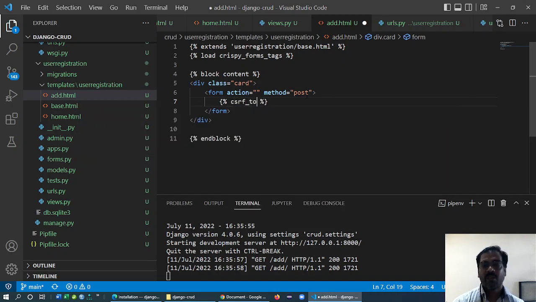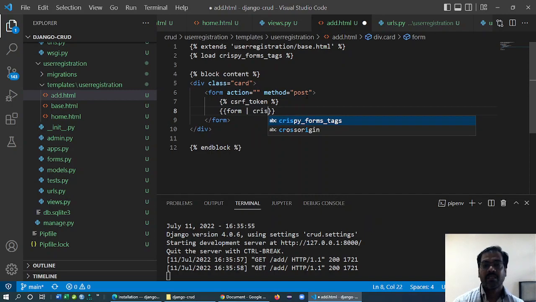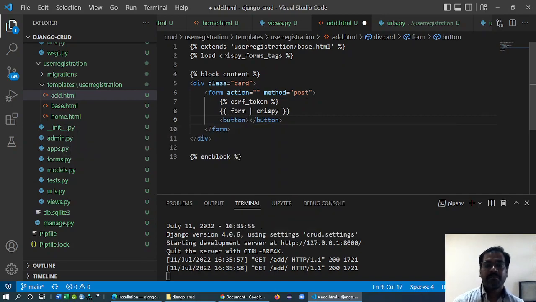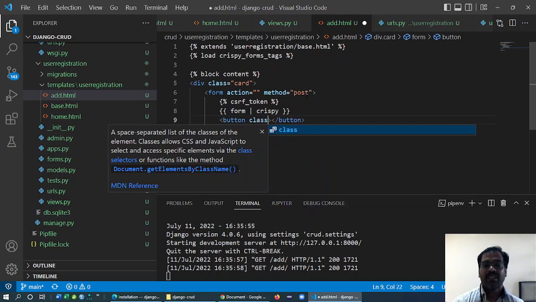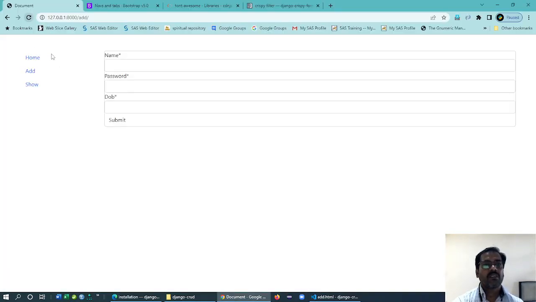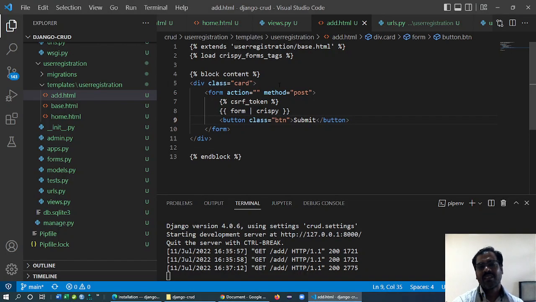CSRF token. I thought I deleted this. I forgot that. Form crispy, and then button, class btn submit. Okay, let's see. Yes, you got the form here.